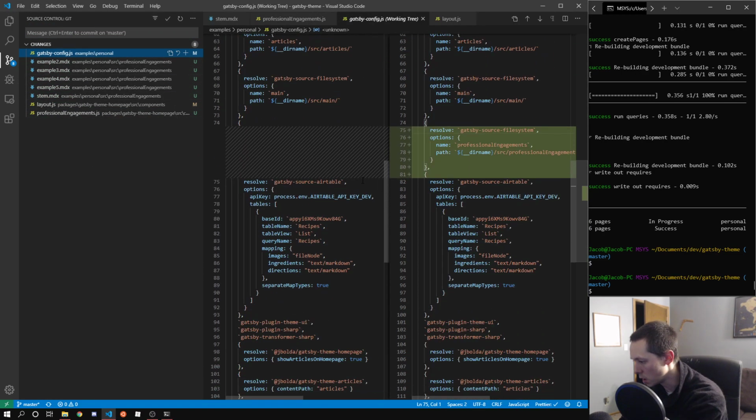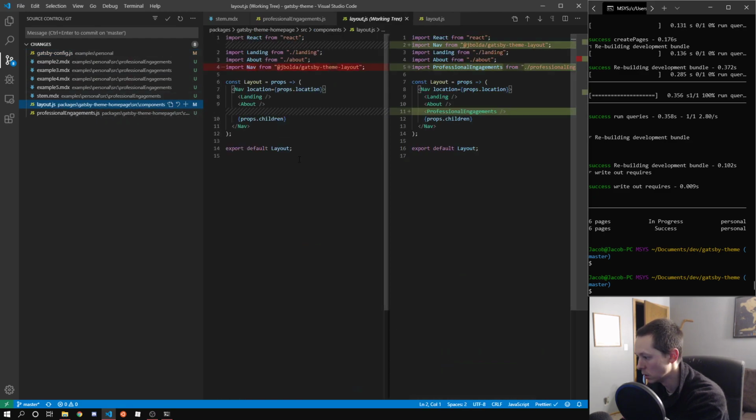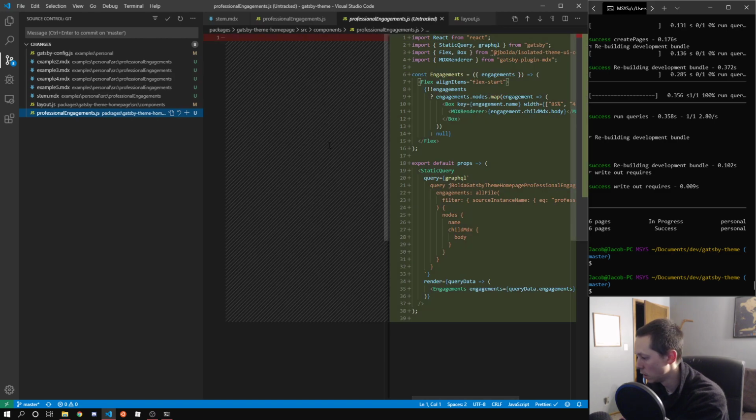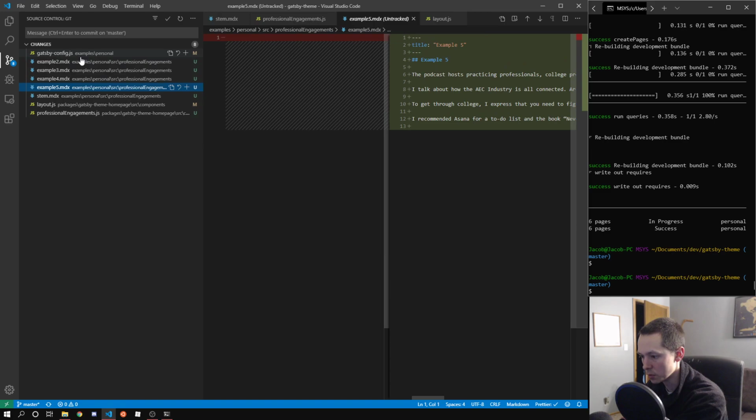So just a quick rehash, we added a new source for our folder of MDX files. We imported it into the layout, which gets used in both of our templates. We created this new component, and then we have a bunch of examples in here. And I can do all that in one commit.